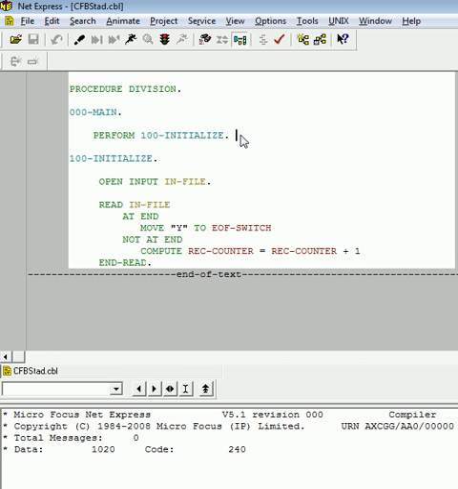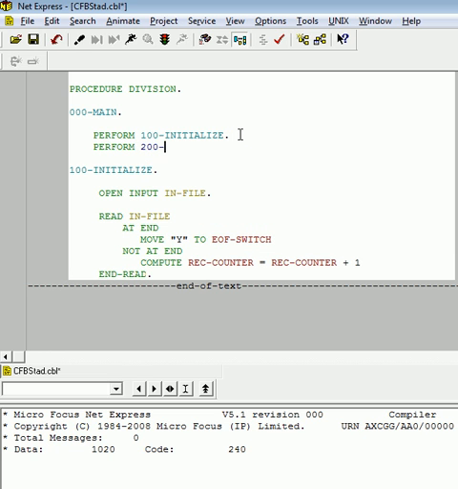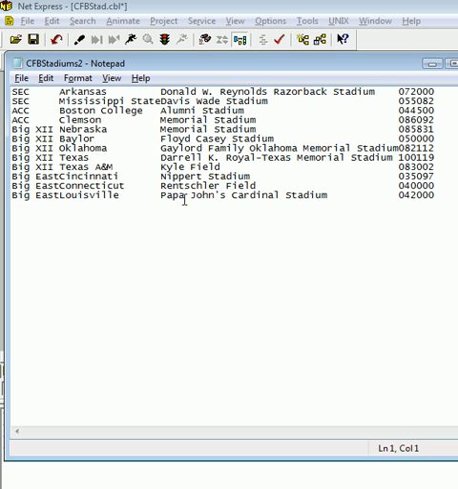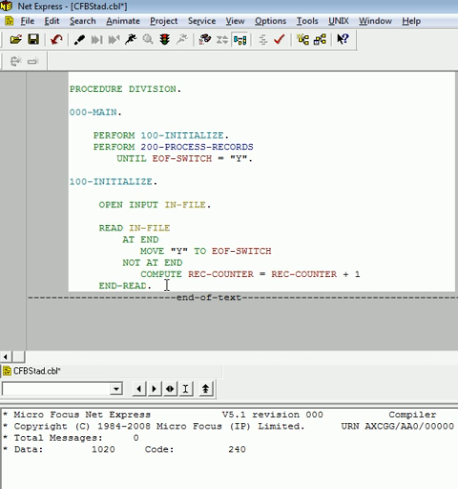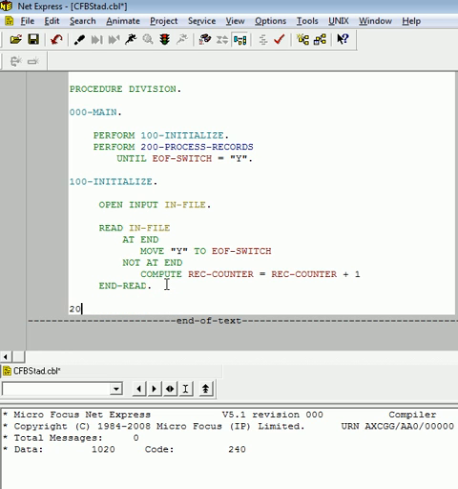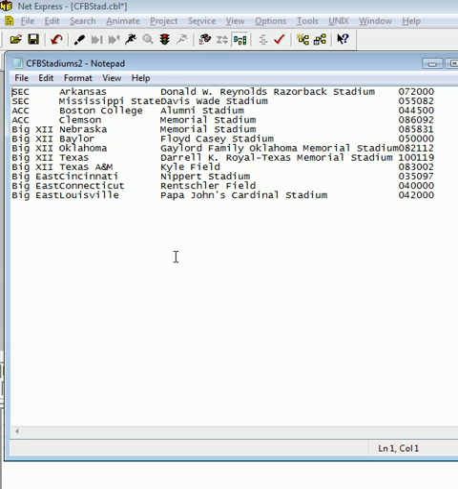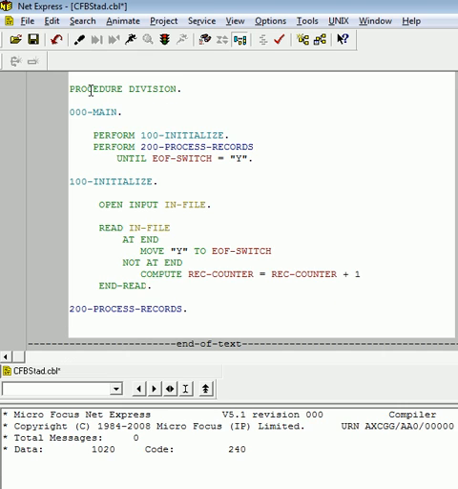So what we need to do now is tell the COBOL program to perform a new paragraph until something happens. And that something that happens is when that end of file switch equals yes, because if that end of file switch equals yes, we know we have no more records left to read in this file. Okay, so what we need to do is go down here into 200 process records and build this. Now at this point, we still have the data that is left in from that first read. We still have the data SEC Arkansas, and we have not written it out.